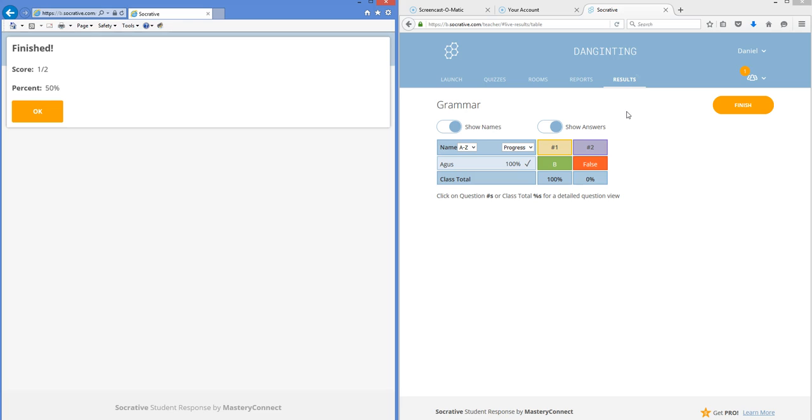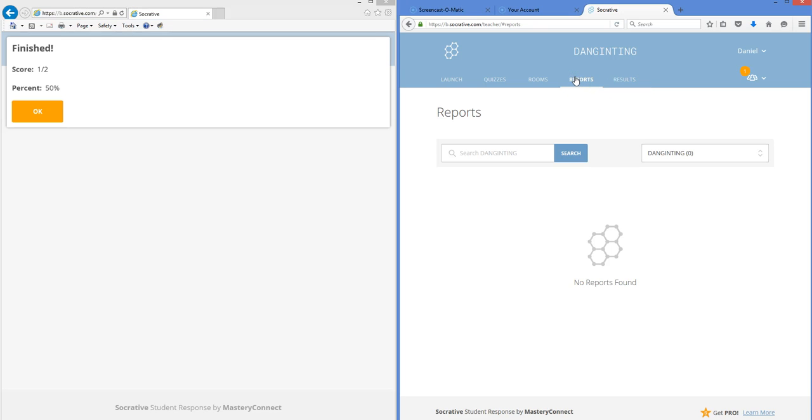And for the teacher, teachers can get a report about the students' work in the quiz. And that's all my explanation about Socrative, and I hope that this explanation is going to be helpful for you. Thank you very much.